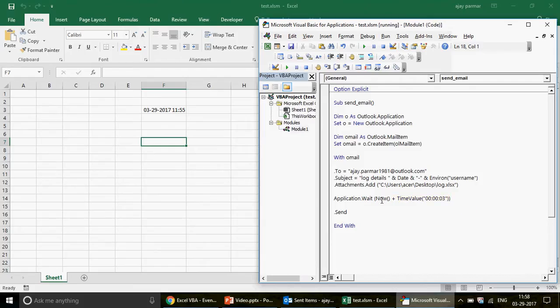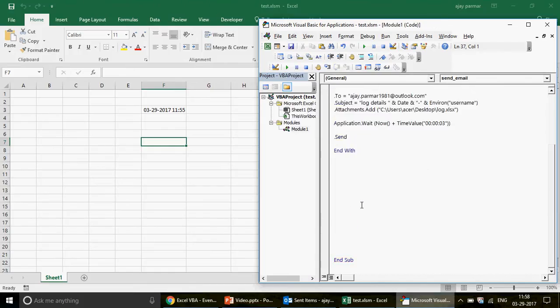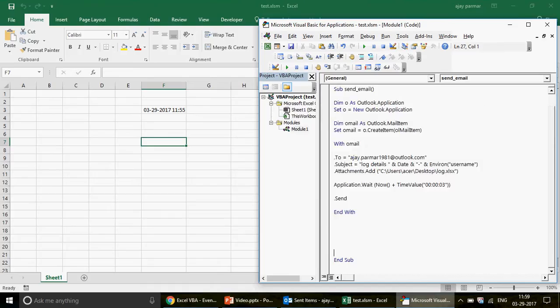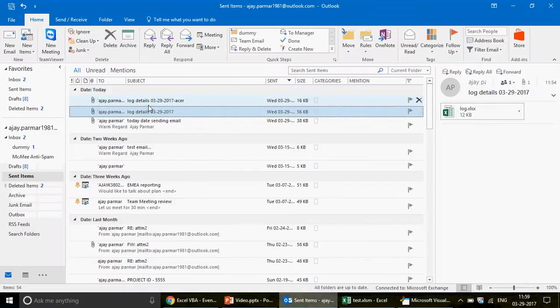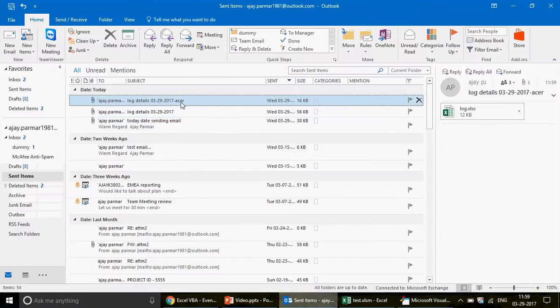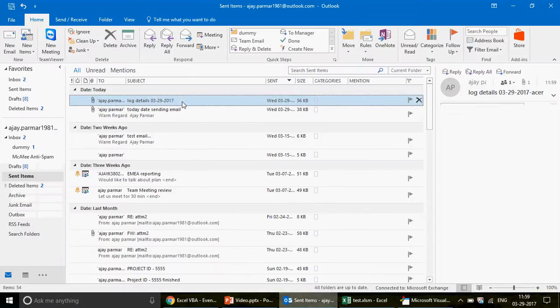There we go, the code. Now you see that it is waiting for 3 seconds, and after waiting the 3 seconds, the email is done. So I just press F8, and there we go. I don't want to edit the video, because such things can come, so you should be ready for that. Now you can see here that it looks very perfect.